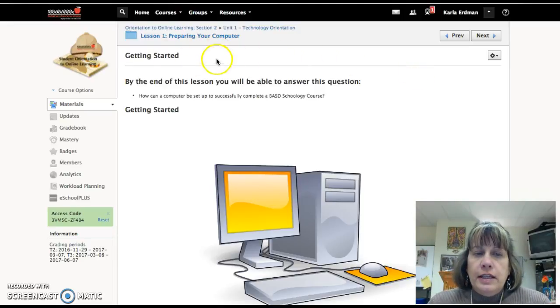As you see in the Getting Started, by the end of this lesson, you will be able to answer the question, how can a computer be set up successfully to complete a BASD Schoology course? It's important that you go through each of the steps needed in this particular lesson so that your computer at home, whether it's a laptop or a desktop or even a Chromebook, is ready for you to do everything for this course.